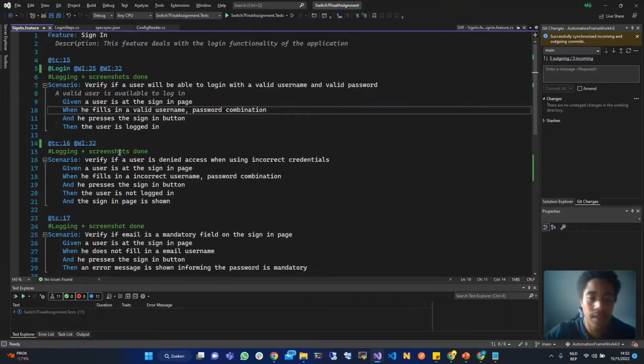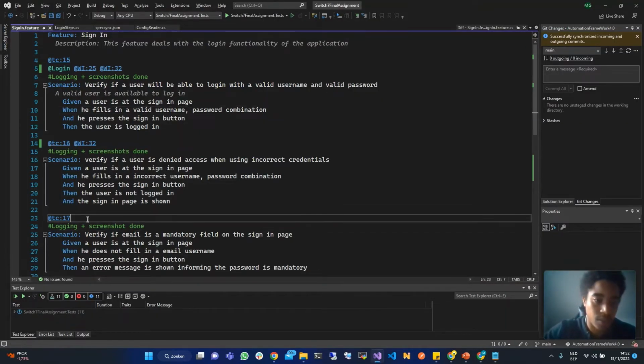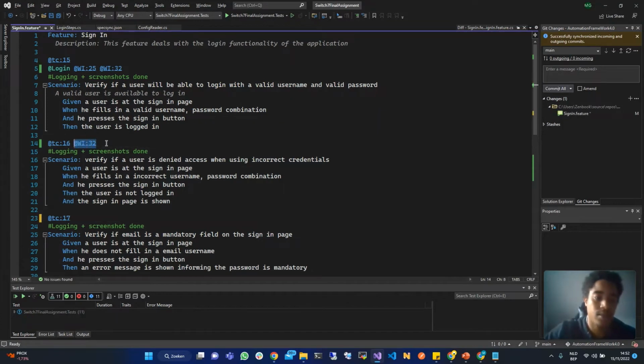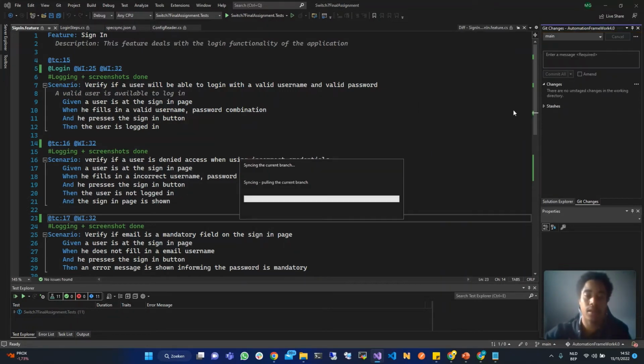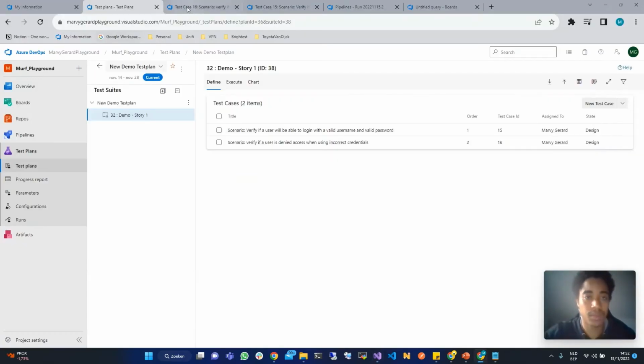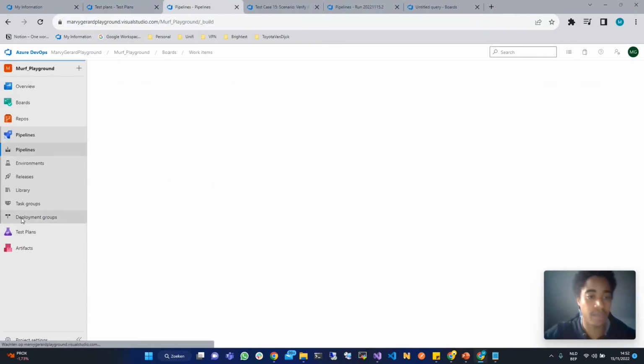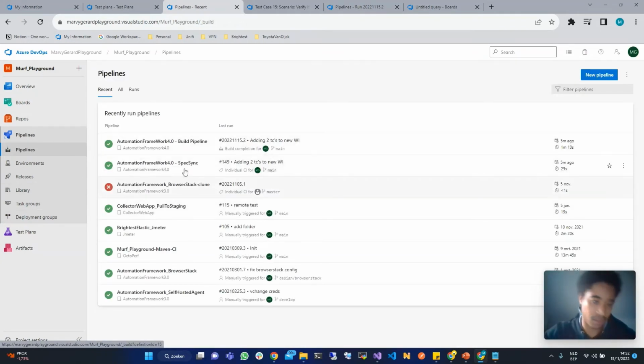Let's say we want to add a third one. Let's do it real quick in the meantime. So let's say we want to add this one. So what we do is add this tag. We will paste that one here, save that, adding another test case. We will commit that. And there we go. The pipeline will be back in action normally. So syncing, pulling the current branch, voila, pushing everything to the repository. And if we go back to our pipeline, normally it will start as soon as possible.